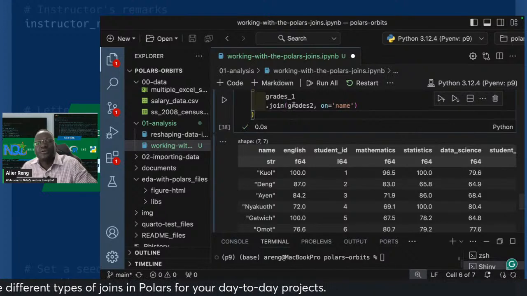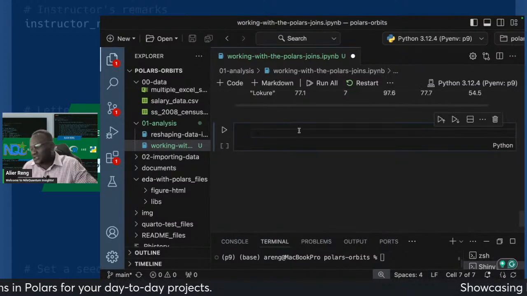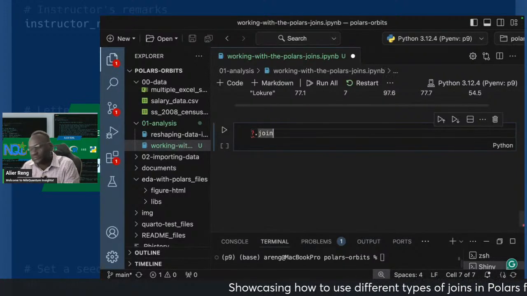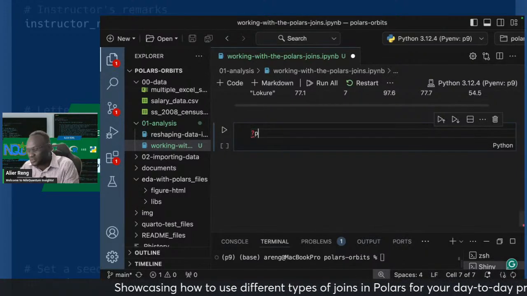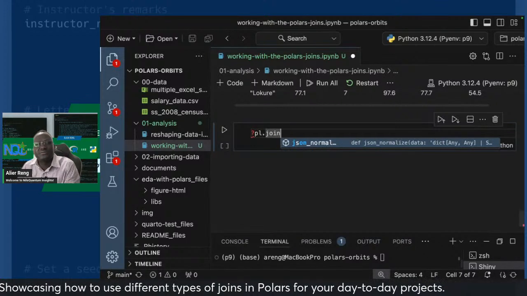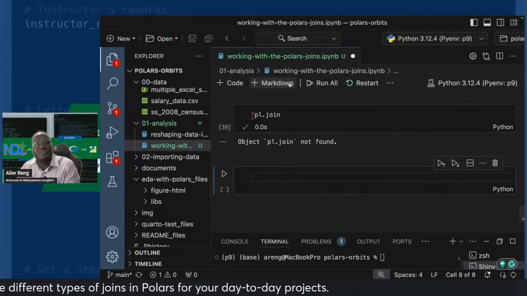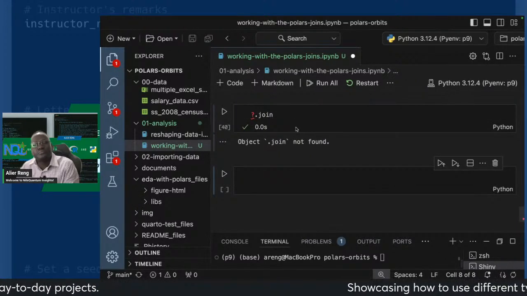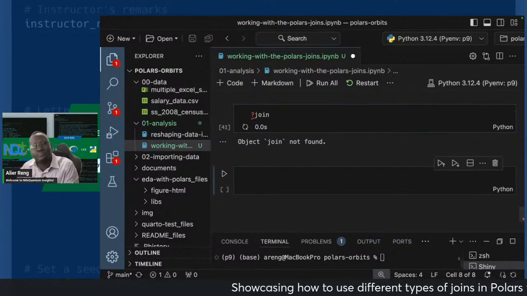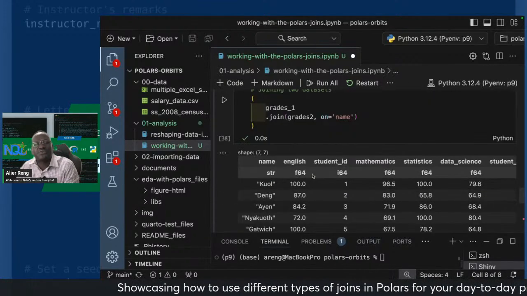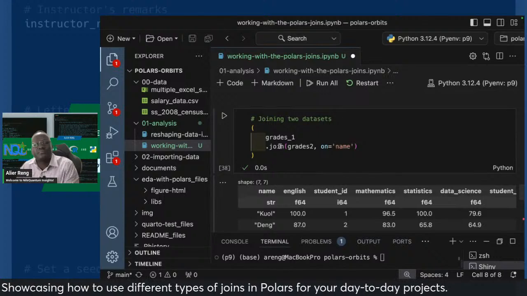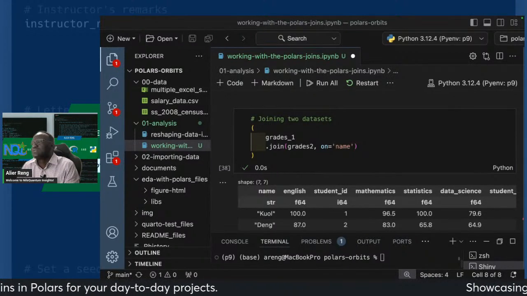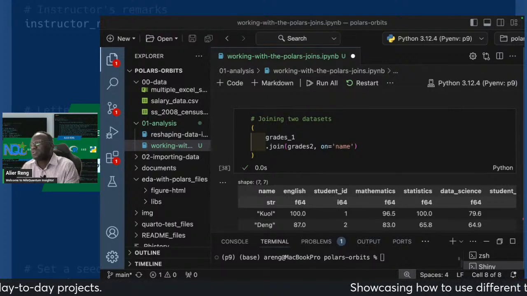So what this has done is doing a left join. So we can come here and say question mark dot join, or actually we need to say pl dot join. Let's see. Okay, so that's not doing it. I wanted to hover over it and see. Let me see here.